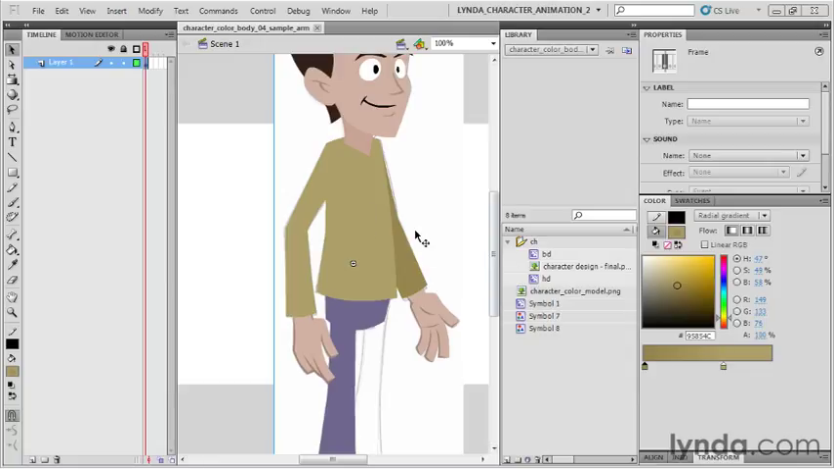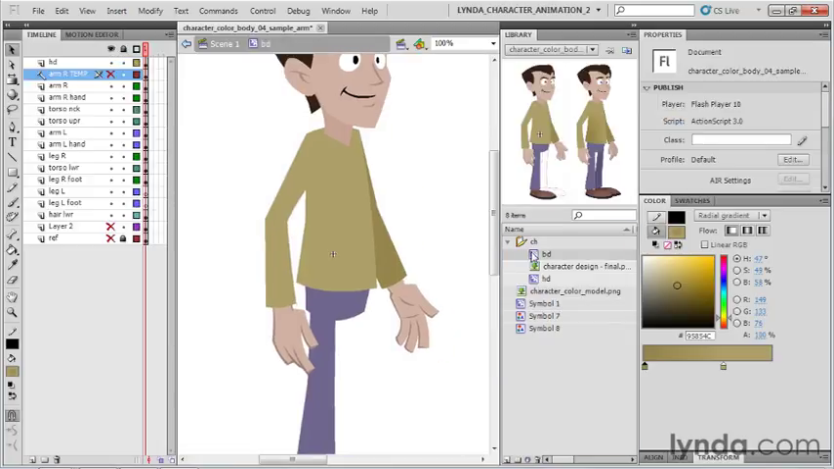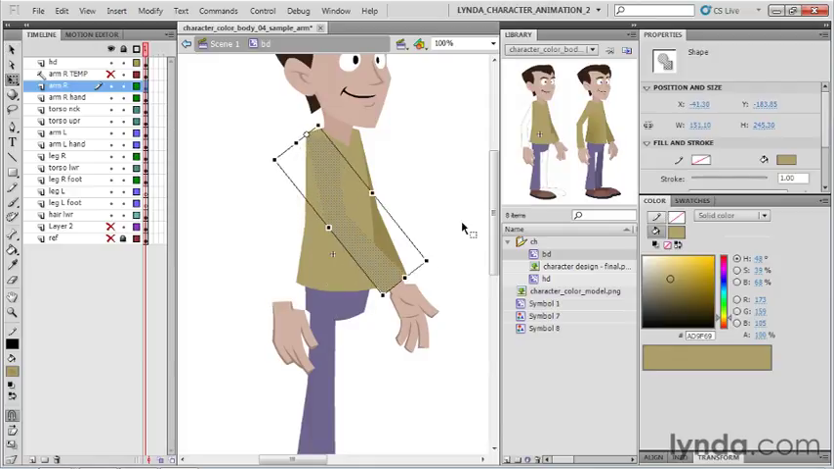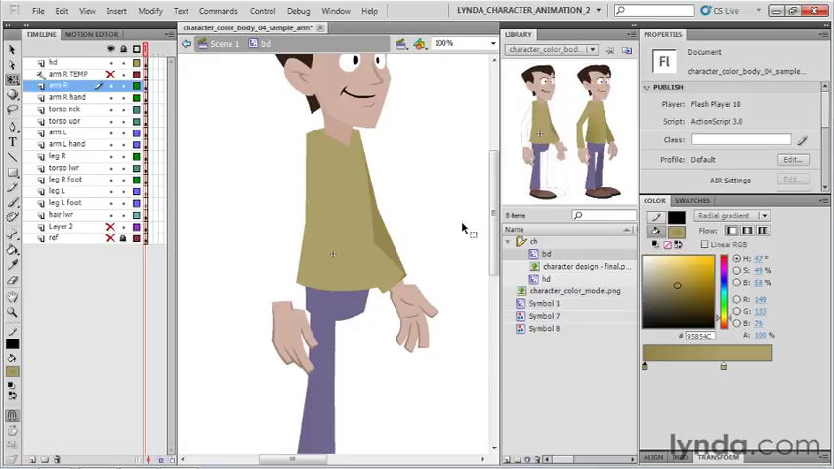So if we double click on the body on the stage, or double click on BD in the library, here we have our right arm and our torso. And just watch what happens when we move the right arm over the body. Disappears. And this is going to happen naturally anytime you use this style of coloring.